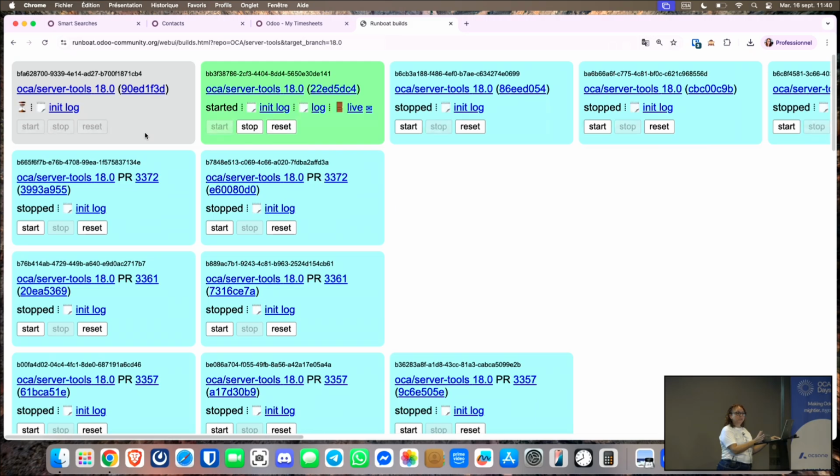One thing you need to know with the runboat, if you start a build and you're waiting for it to become green, you will wait all day long, okay? You need to refresh your page. The first time I tried to use it, I was like, but it doesn't work.